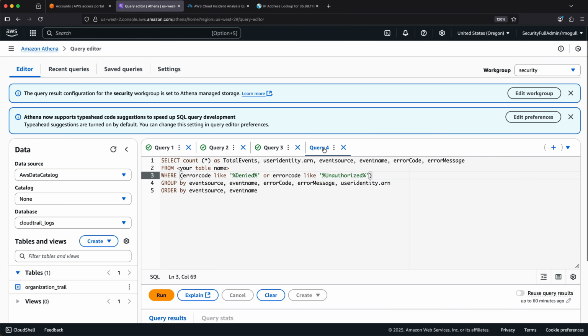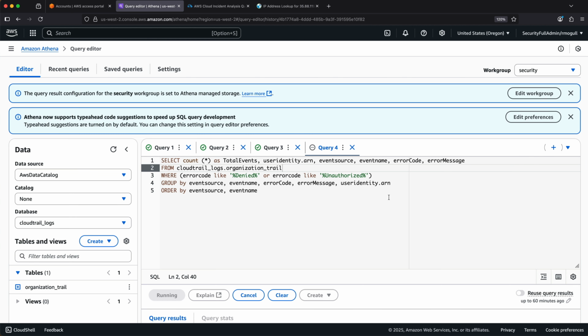And we'll paste the table name in. Error code denied. So this is going to give me every denied API call that has occurred in this account over the last 3 months, because we only have 3 months of logs and they're not optimized logs. I'm going to run it and we'll see how long this one takes. It may only take about 45 seconds again.